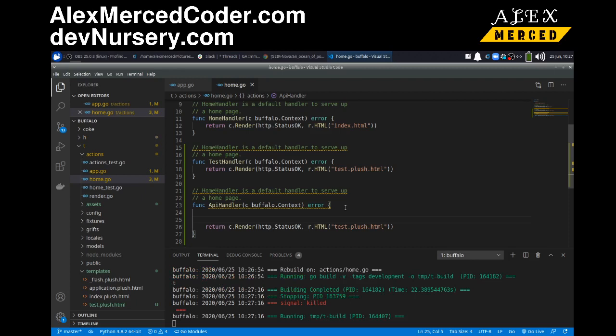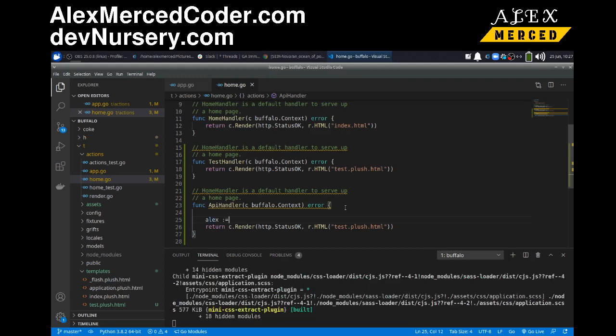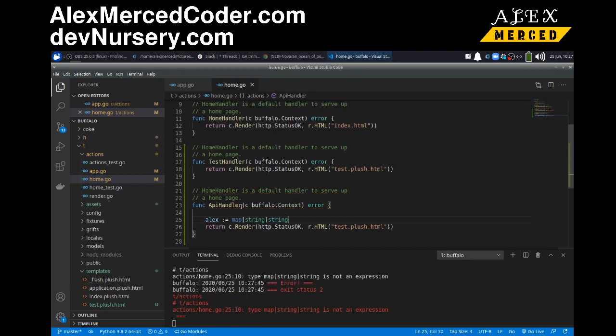So we're going to say Alex is going to equal a map. The keys of that map will be strings, and the values of that map will be strings. I'm creating a new map, which is essentially a key value pair structure, and the keys will be strings and the values will be strings. I have to type it. That's just how maps work in Go.